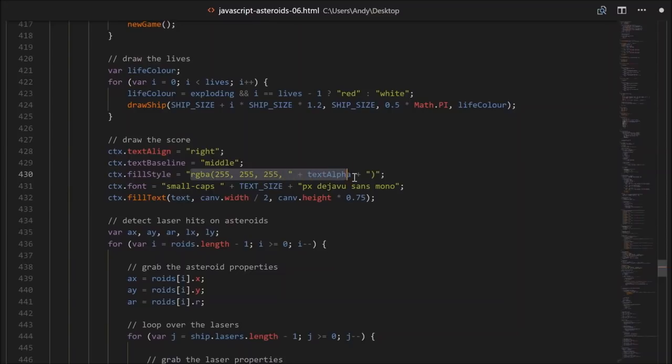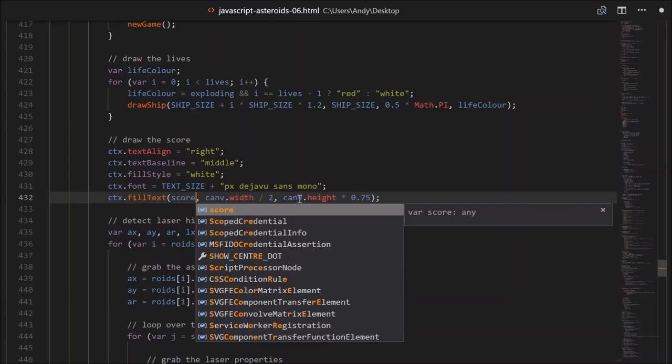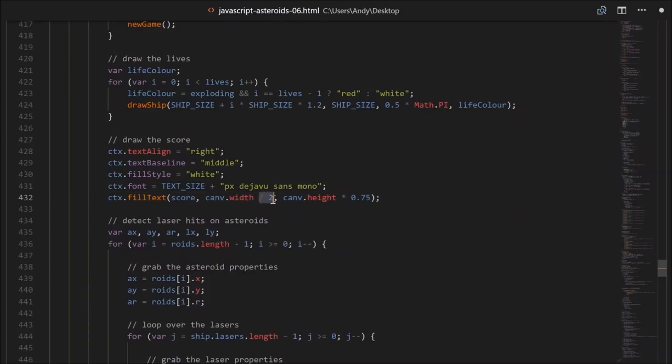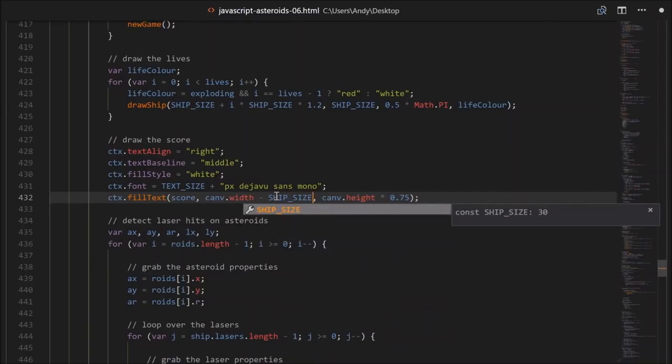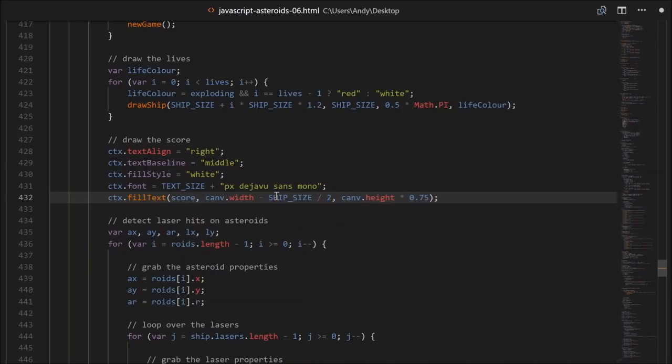The fill style, we just need plain white. We don't need to change the transparency. The font, we don't really need small caps because it's only going to be numbers. The text size, pixels, space over sans mono is fine. Fill text, we'll be filling the score. The position will be the canvas width, but we do want a slight margin, so let's base it off our lives margin. So we'll have ship size divided by 2, because the ship is the center of the ship. Ship size divided by 2. And the Y position will be exactly the same as our ship. So ship size.